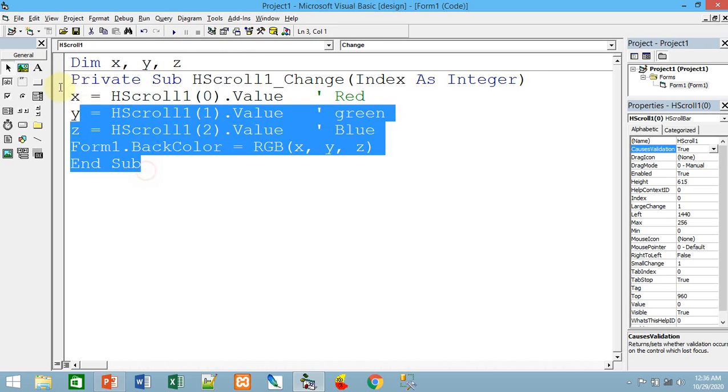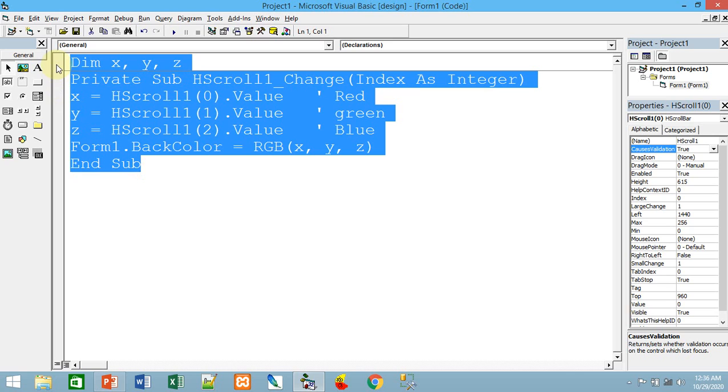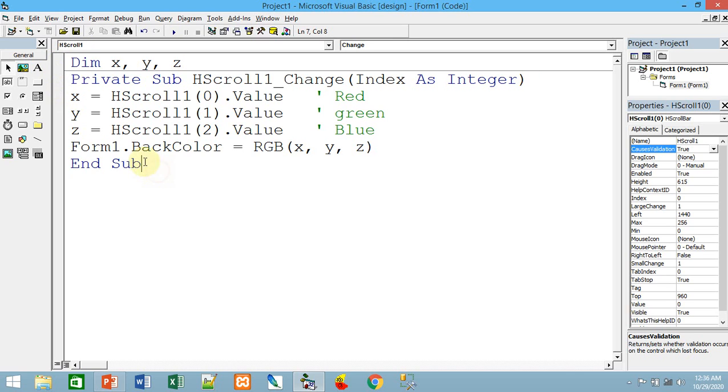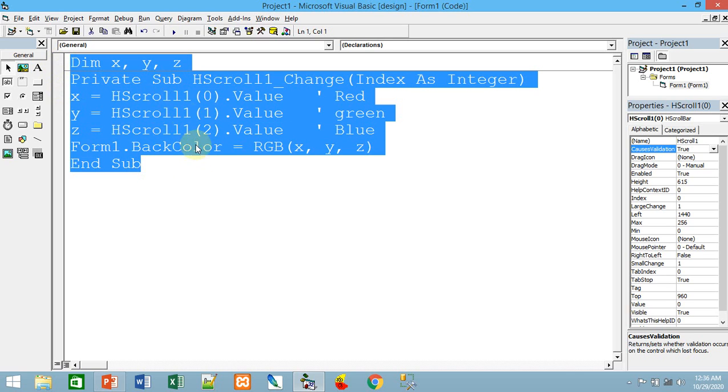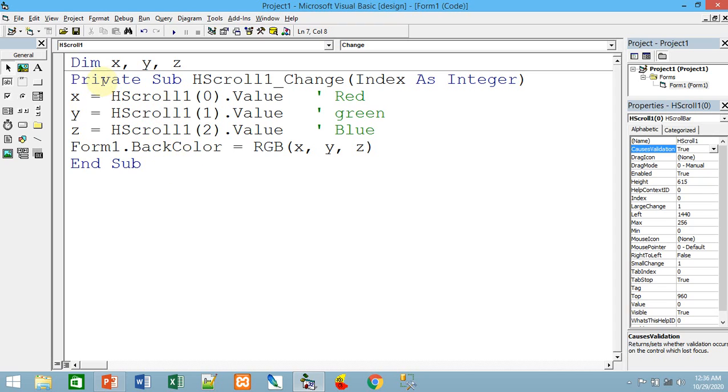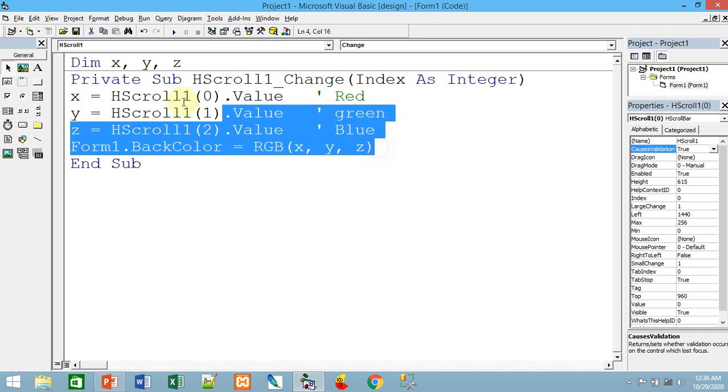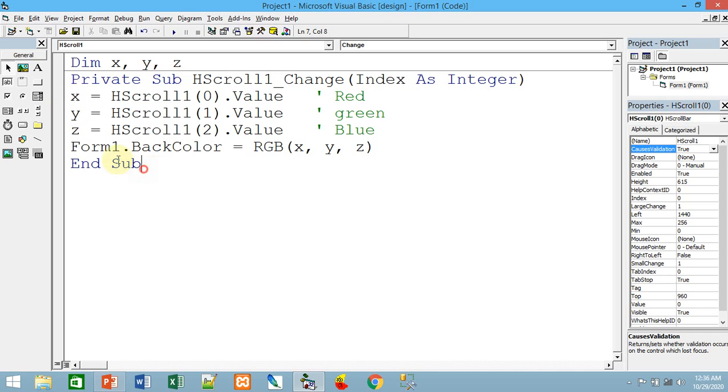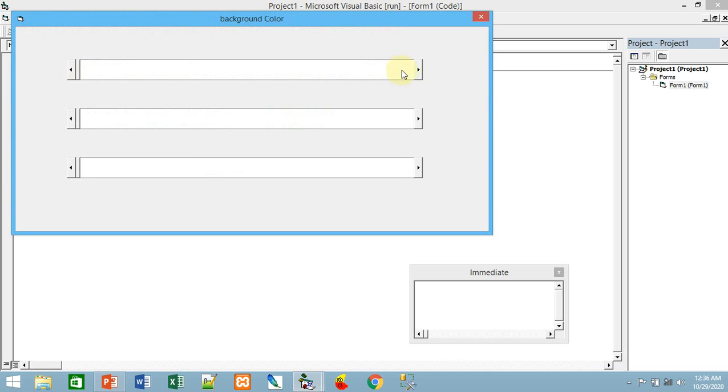I think you have written one program, designed one application in VB, where we used three private subs, HScroll1_Change, HScroll2_Change, HScroll3_Change, and most of the contents were copy and paste. So this is enough. Only one event procedure is enough to change the background color. So there will be three scroll bars, of course.